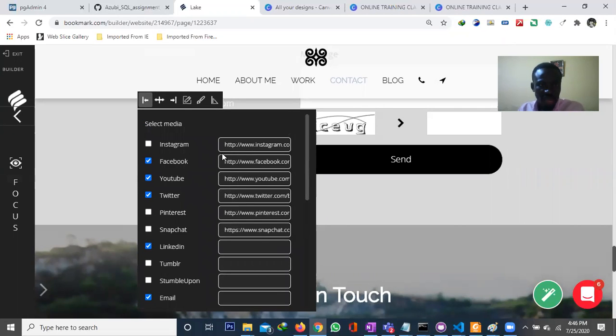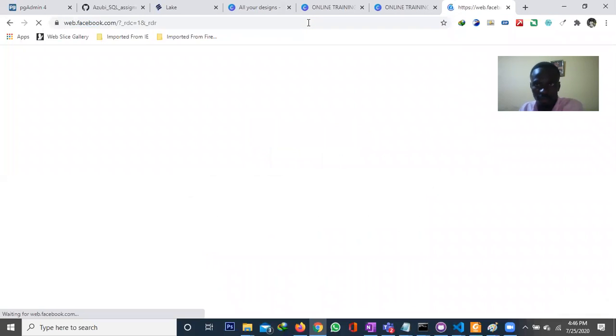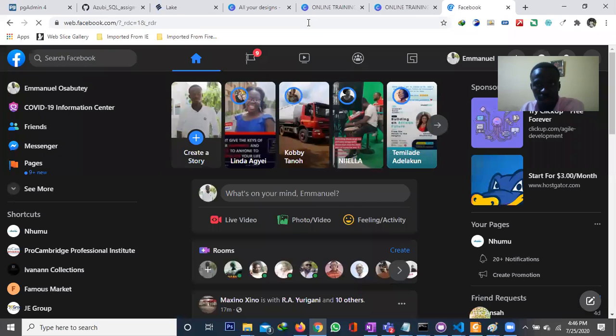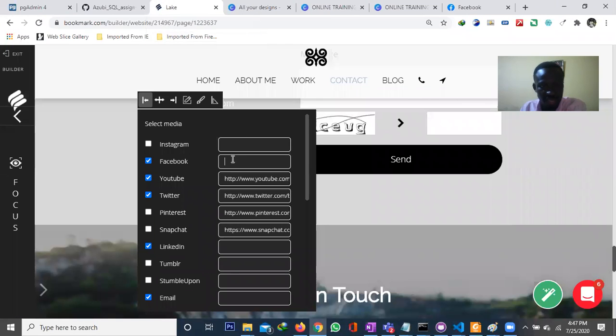And then it gives you a box where you can enter the links. So for instance, I want to add my Facebook. Then I can clear this one and then locate my Facebook. Okay, so this links, I just open my Facebook account. I copy the link and then I go back to Lake, then I paste it here.